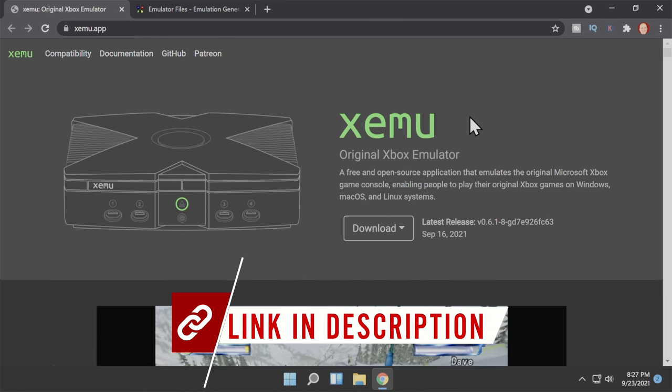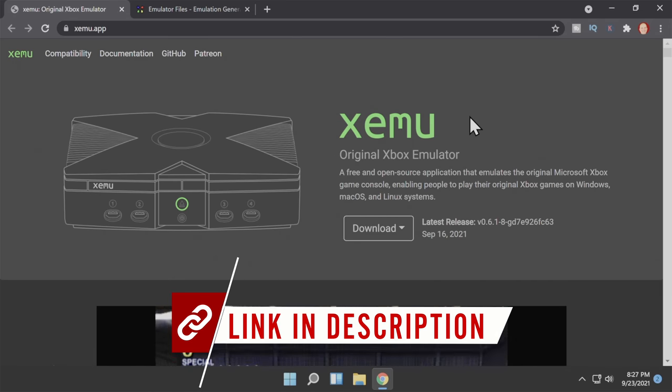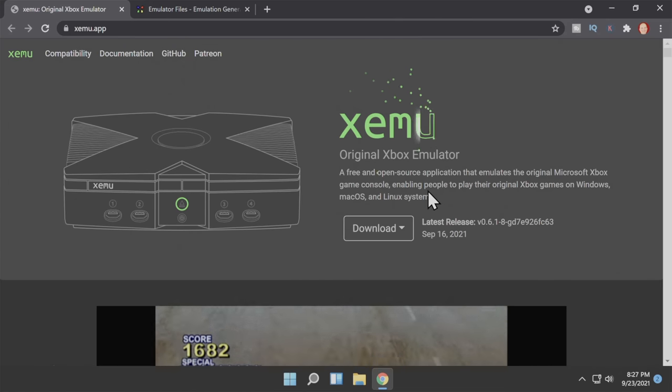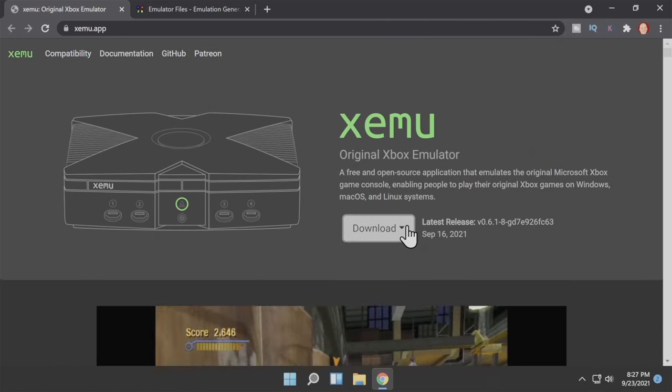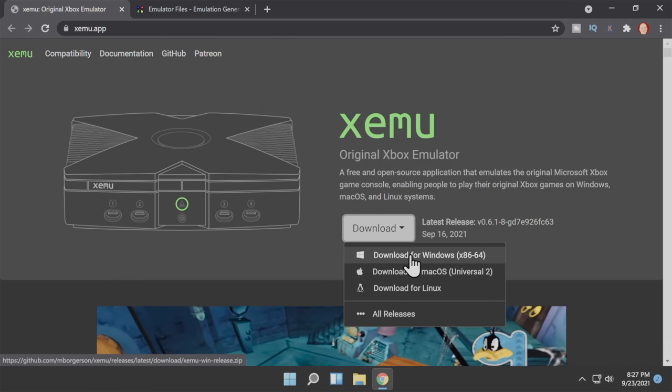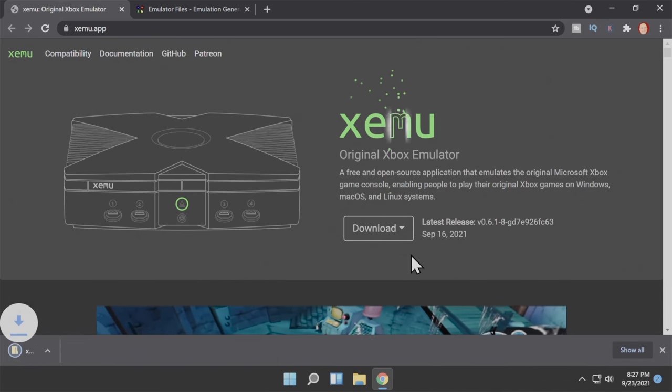The first step in the process is to grab the emulator itself. It's hosted on the XEMU.app website, and I have this link for you in the description below. Along with the PC version, there's also a Mac and a Linux distribution for this. Click the download button and click Windows x64 version here.